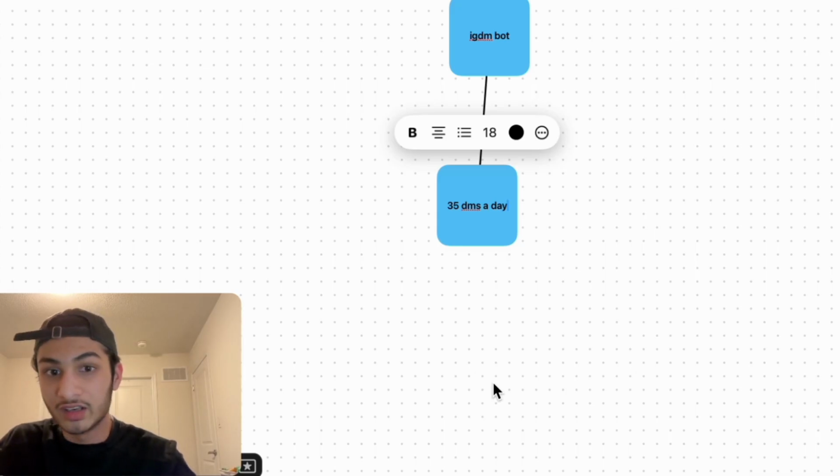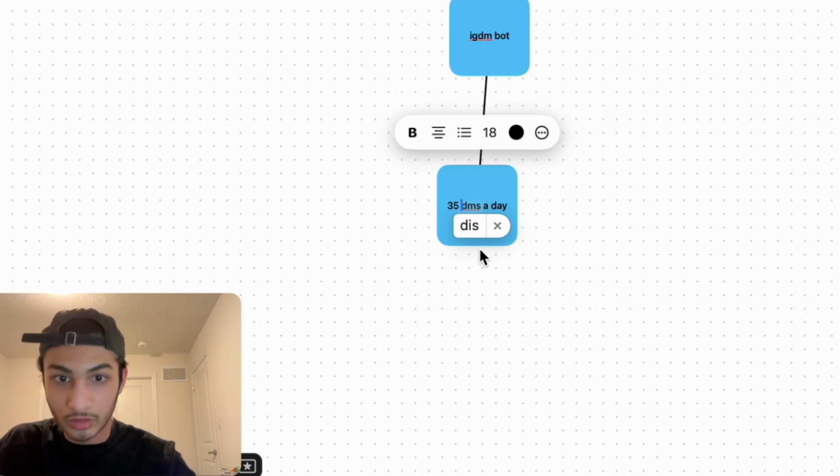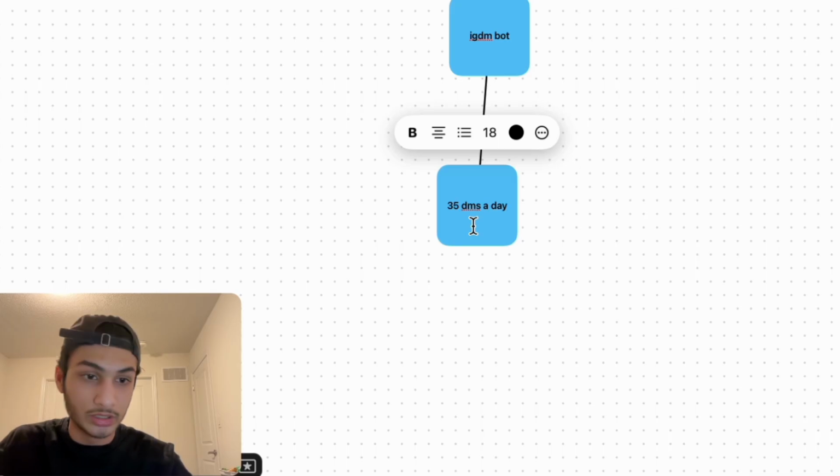And if you want to send 10K DMs, you're going to have to buy about 300 accounts. You just do the maths, man. You're going to have to buy about 300 accounts and set them up. But you could increase this, but this is the safe limit. Your account probably won't get banned if you keep this. If you keep sending 35 DMs a day, this is the safe range.